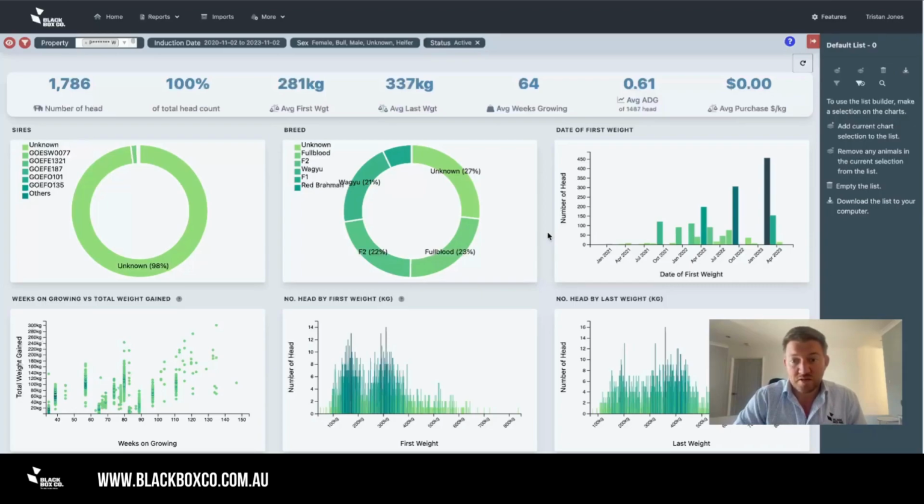This is our growing management dashboard. For those of you that already use Black Box, you'll be very familiar with it. It's looking at the performance of animals that are currently on the farm. For those of you new to it, this is probably one of our most popular dashboards, and it'll also be one of our most commonly used because it is looking at the performance of animals right there and then. So it's something you can make a direct influence on and really get an understanding of what's happening out on your property from the view of a dashboard back in the office.